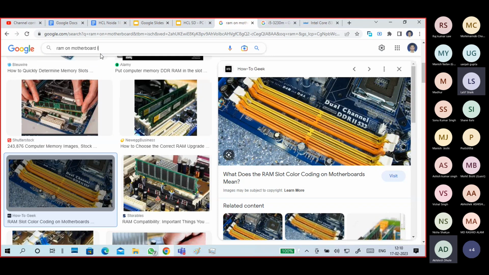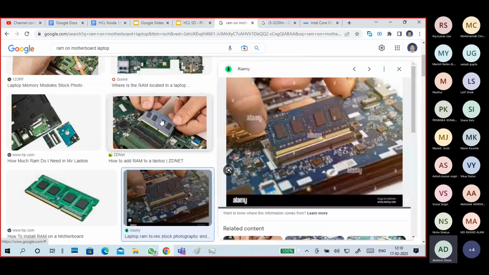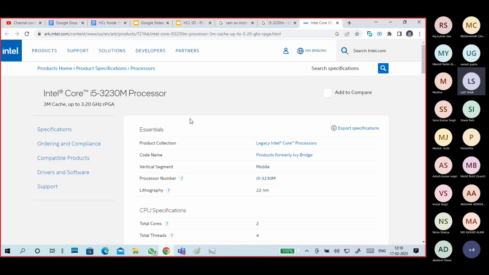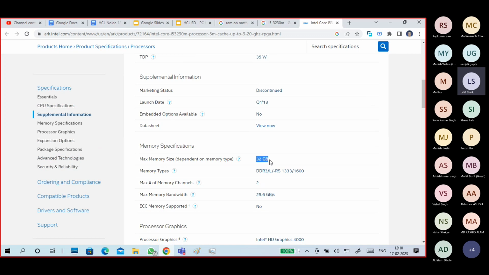Sir, is there any limitation of RAM? Yes. It's only 8, 8, 16 there. We can add more. Right, that's what I'm trying to show. This specific processor supports up to 32 GB RAM, maximum 32 GB. I cannot use 64, not more than 32.